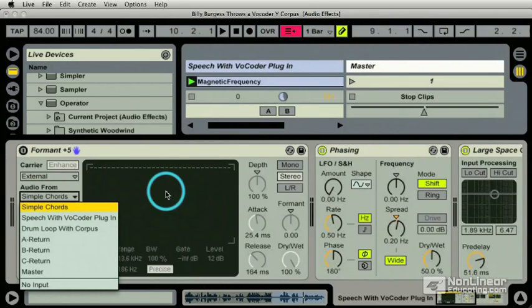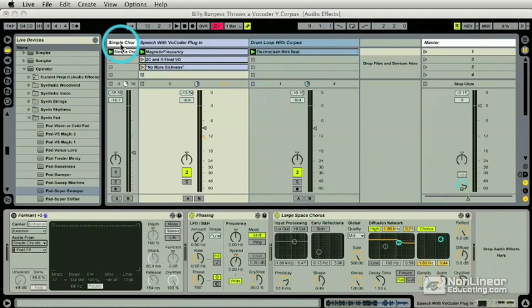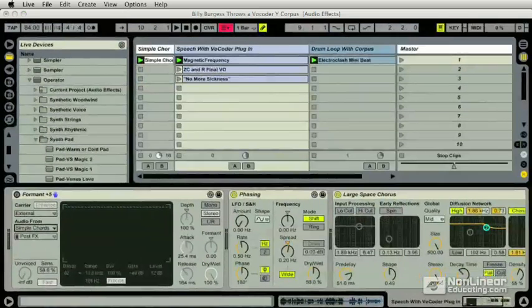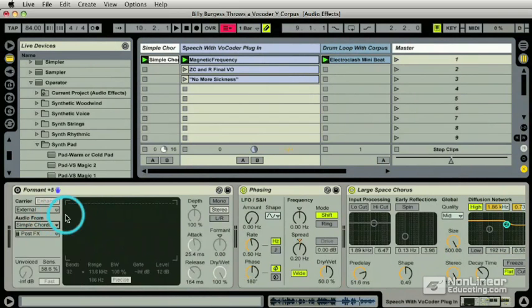Audio. Audio from. Now, I called my track Simple Chords. Okay, so I'm going to go back here. There it is, simple chords. And what do I have? Let's just jump this up again. Audio from simple chords. Okay, and again, I have my traditional before effects or after effects.